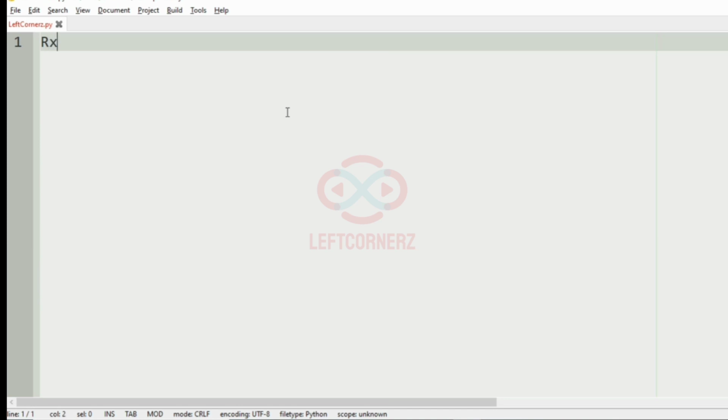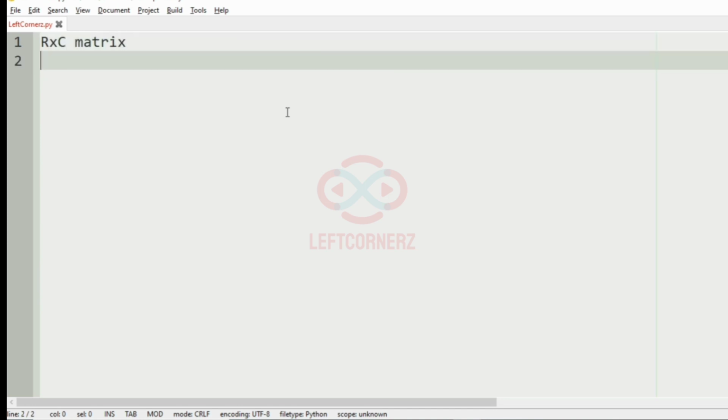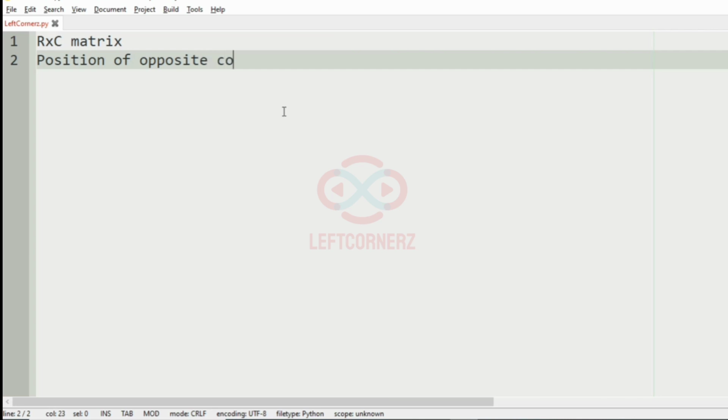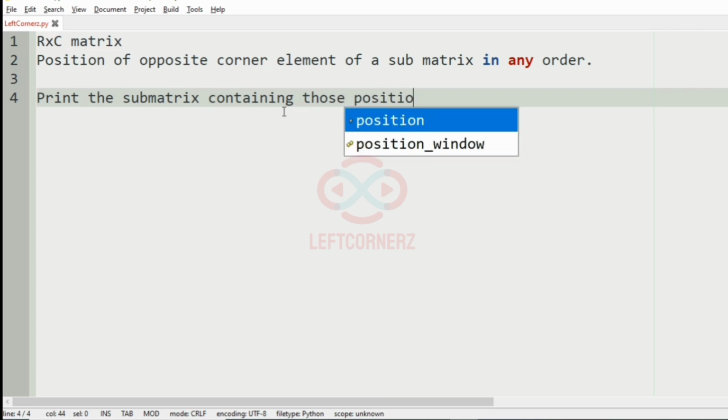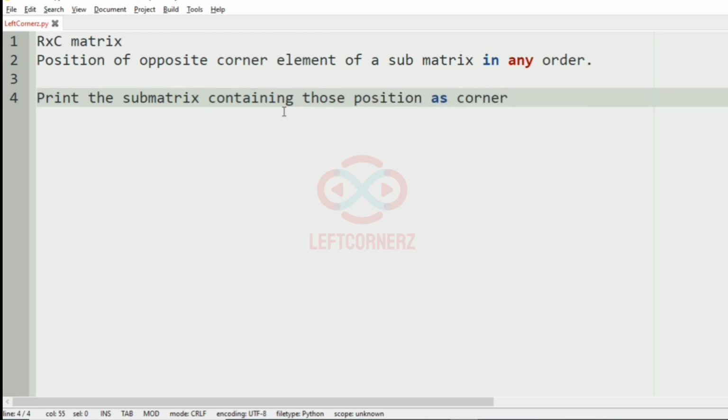First, we will understand our question. The program has to accept the R cross C integer matrix, then it has to accept the position of the opposite corner element of a submatrix in any order. Then finally it must print the submatrix containing those positions as opposite corners.